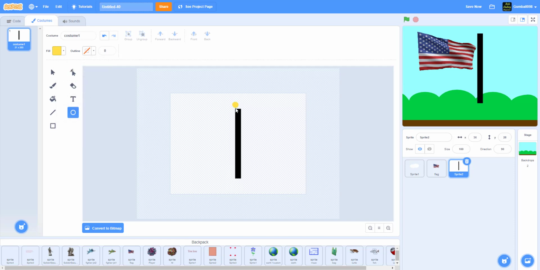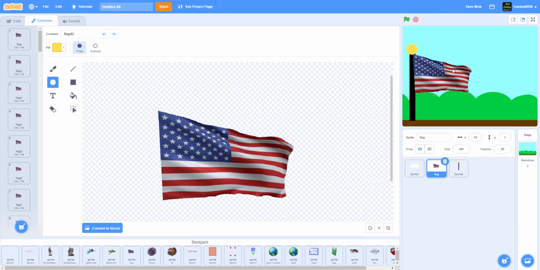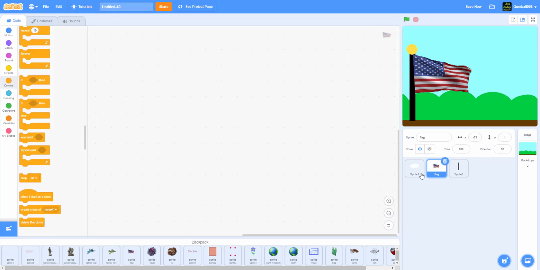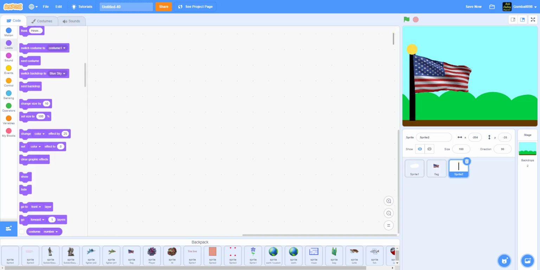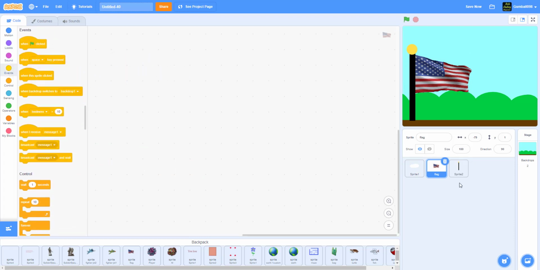So shift and draw a perfect circle right on top. And so now we put the flagpole on the ground and we put the flag on the flagpole. So there we have it. But first we have to do the flagpole and make looks and go to back layer, front layer, and then we click it, so we'll go to the front and we delete it. So that's how it is with the flagpole.